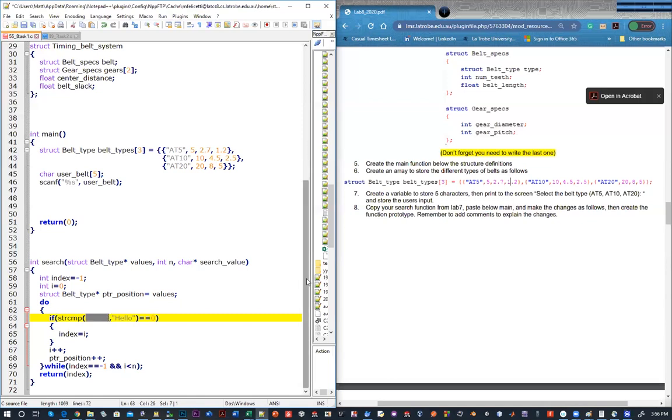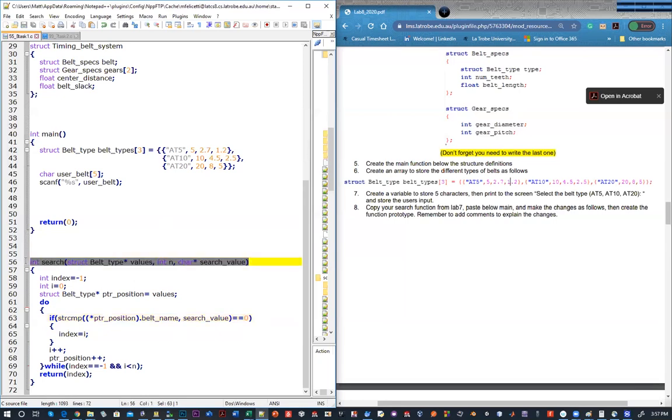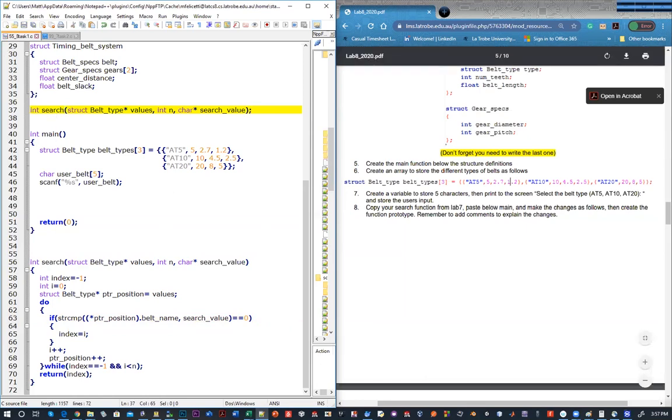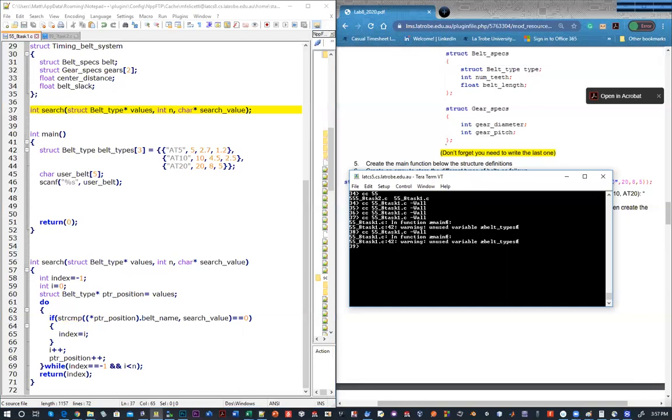So the string that I want to compare is going to be my dereference pointer position, not the name. And I want to compare it with the search value. And we're done. So that's my search done. I'm happy with that. I probably should do one more thing, which is put a function prototype. So we've got the function prototype, we've got everything there. Do a quick compile, make sure everything compiles. Everything compiles.